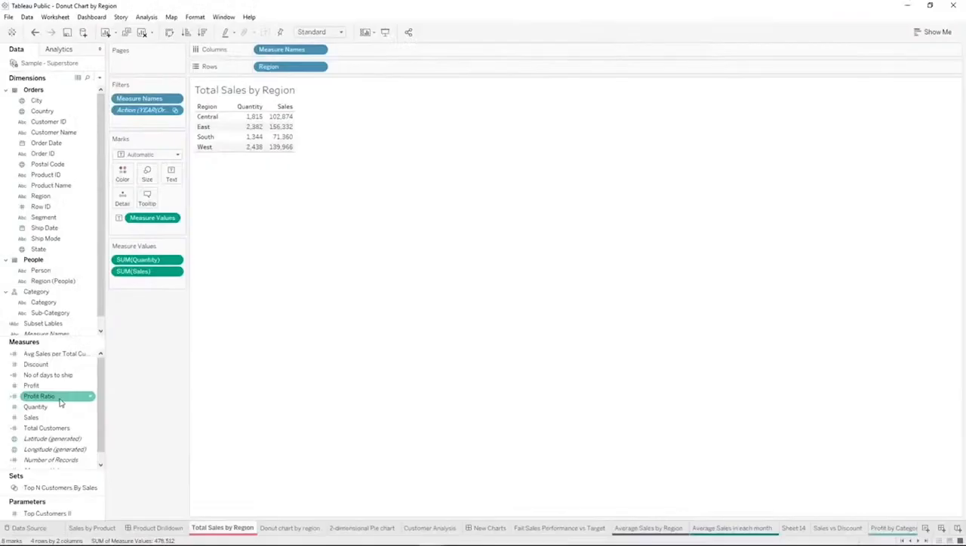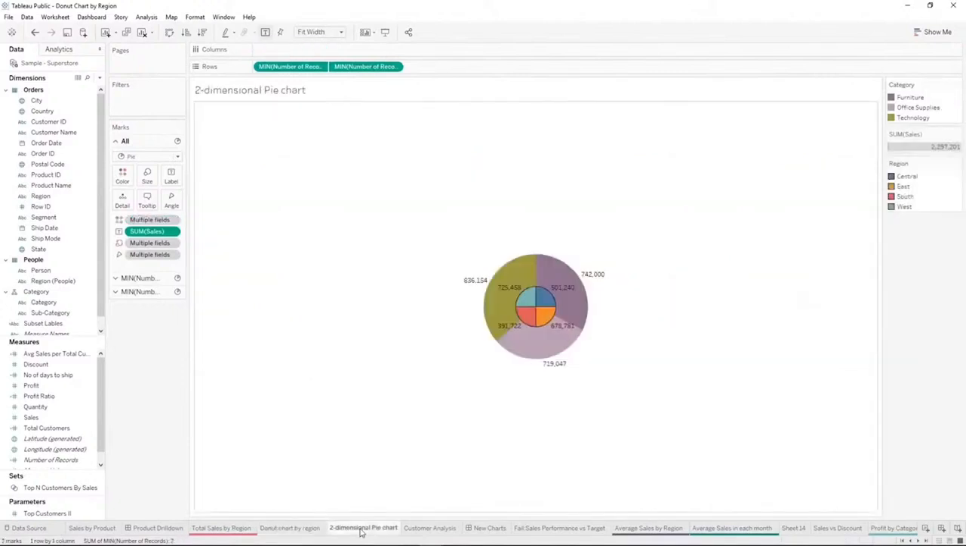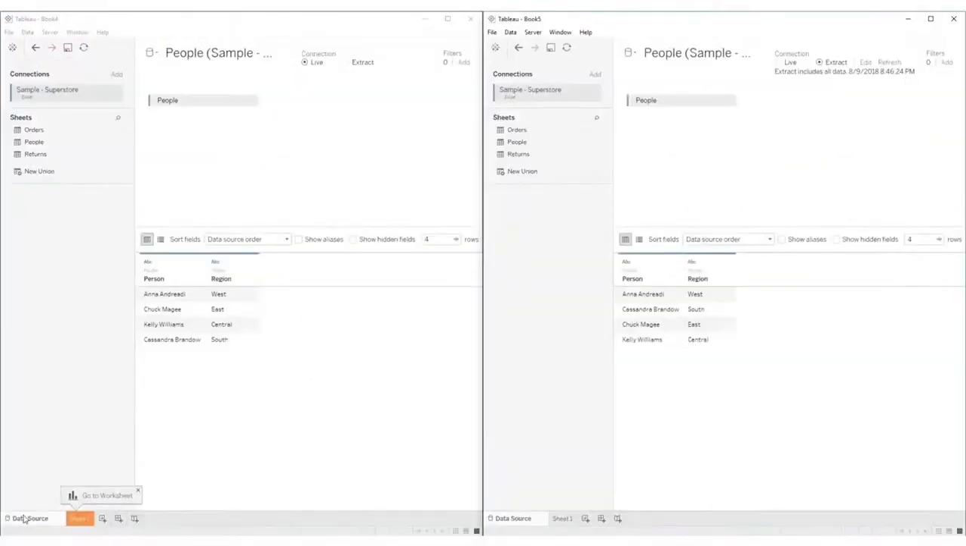In Part 1 of this Tableau training, we introduced Tableau basics, and we learned how to create donut charts and 2-dimensional donut charts, and we learned about linking between dashboards. Now let's discuss the difference between a live connection and an extract connection. First, it's important to note that these different types of connections are not available in Tableau Public. It's always a live connection.